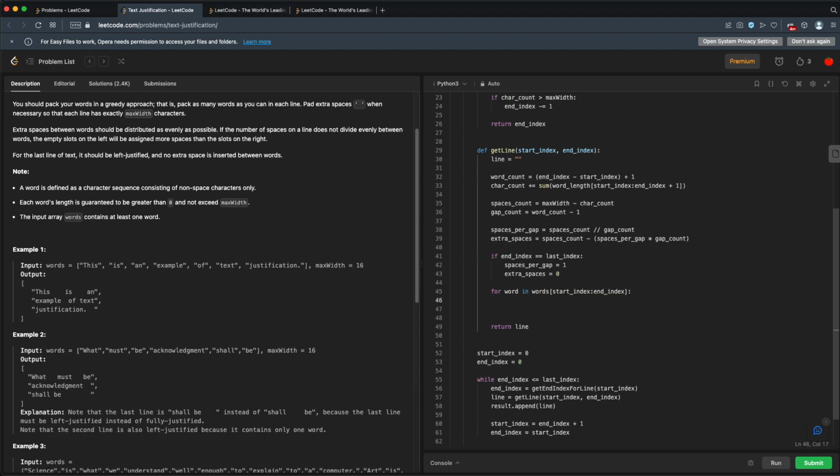All right, so for every word in our words from the start index to the end index, our line will just add, so plus equals the word, plus some spaces.